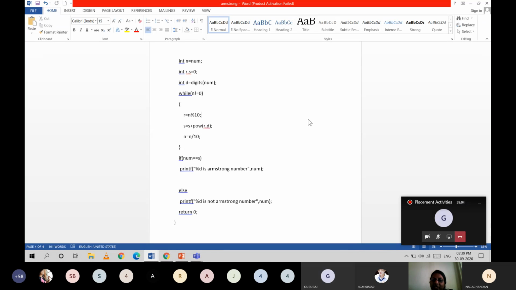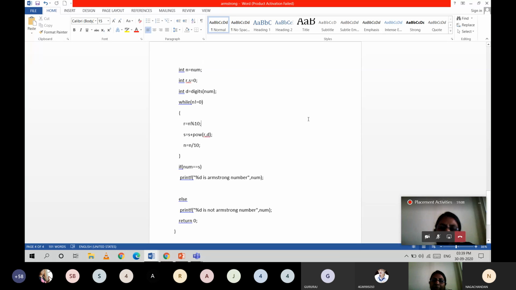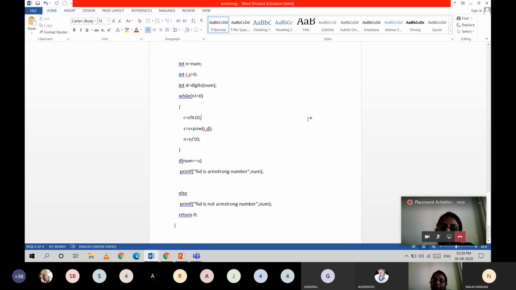Okay, so yes, anybody? How do you calculate the sum for a 5-digit number to identify whether it is an Armstrong number or not? For a 5-digit number, how do we calculate the sum?